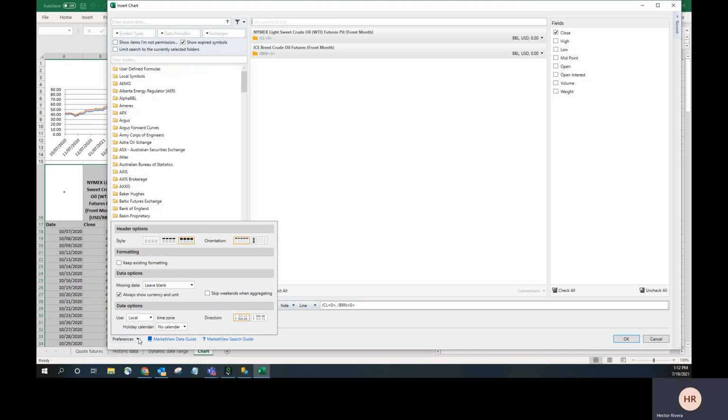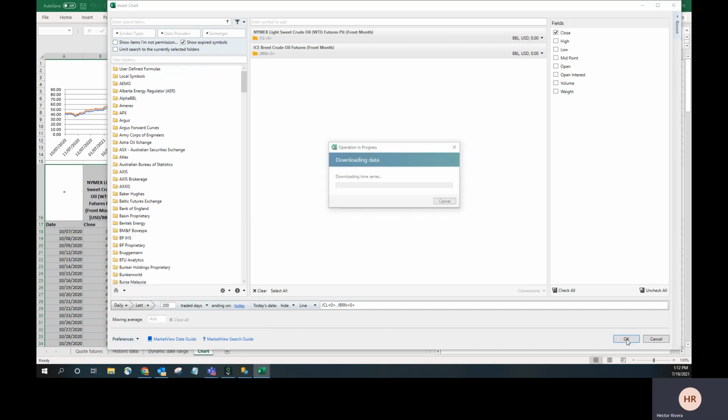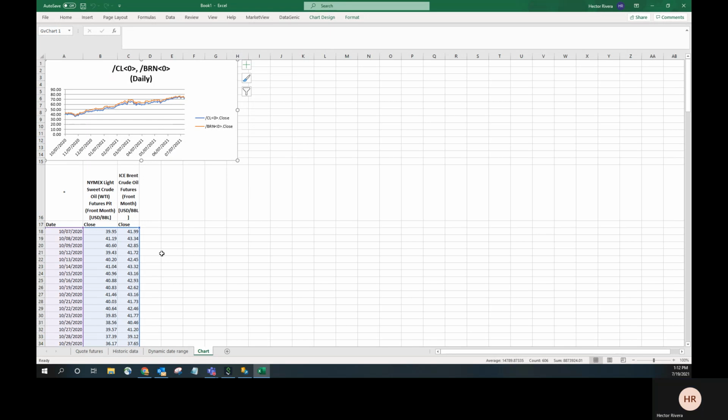Let's put in preferences there. And where it says missing data, just use the fill forward to fill in our gaps. Click on OK again. And there you go, nice and neat. So this is the way the chart icon works. Again, a very, very fast and efficient way to create a nice chart. Charting tool.